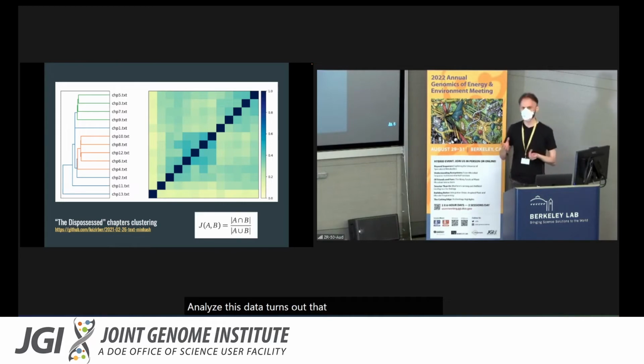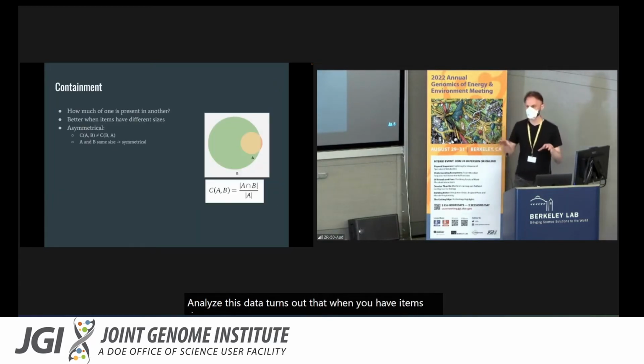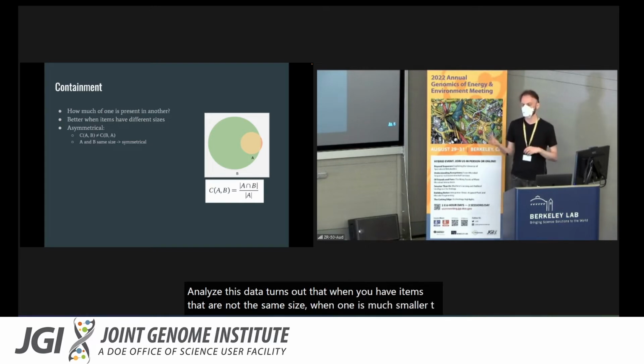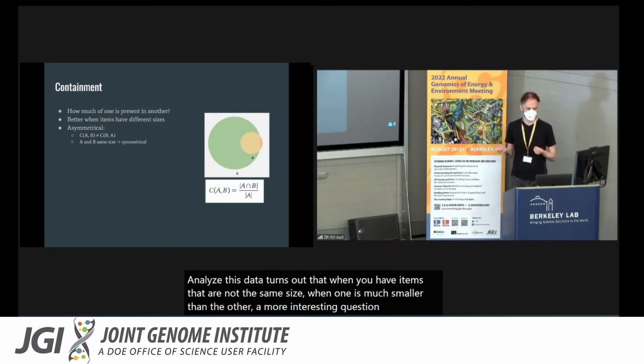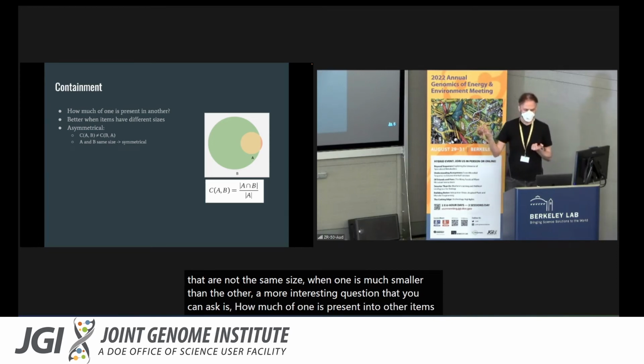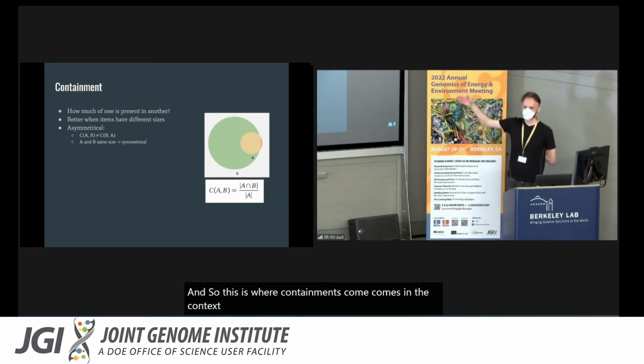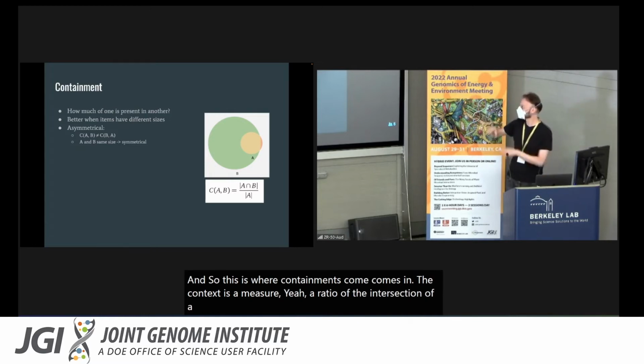Turns out that when you have items that are not the same size, when one is much smaller than the other, a more interesting question that you can ask is how much of one is present in the other item. And so this is where containment comes in. Containment is a measure, a ratio of the intersection of the two things divided by the size of one of them.